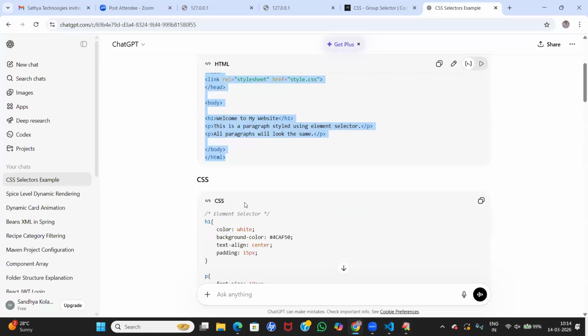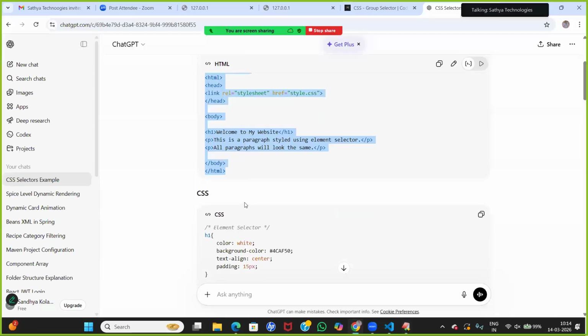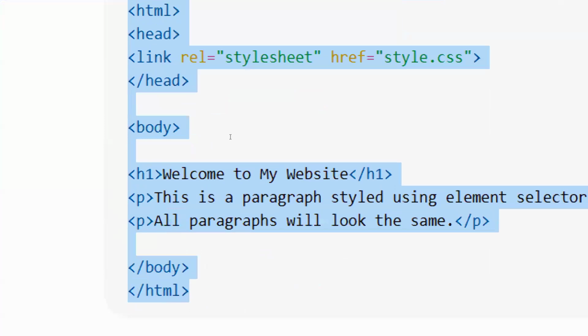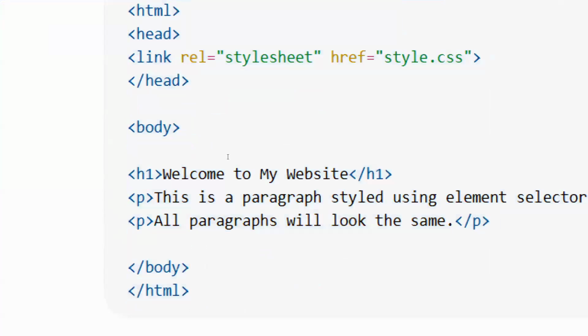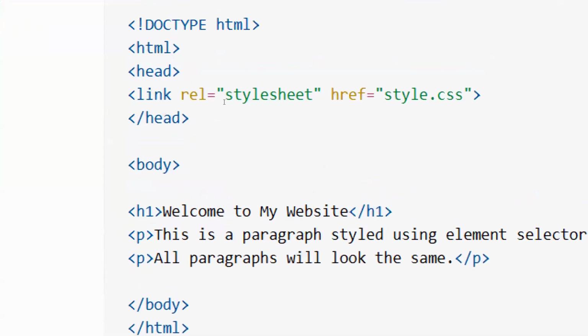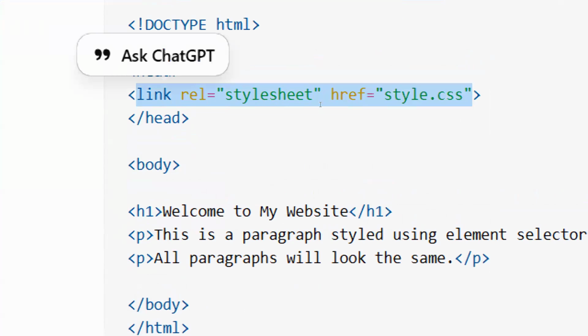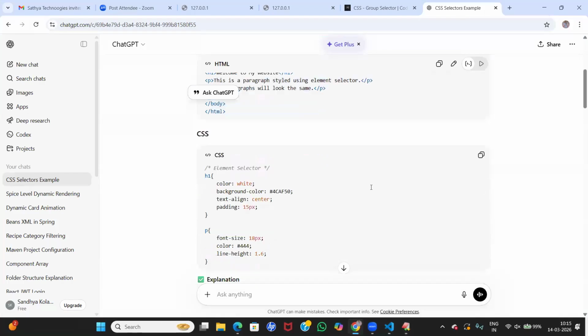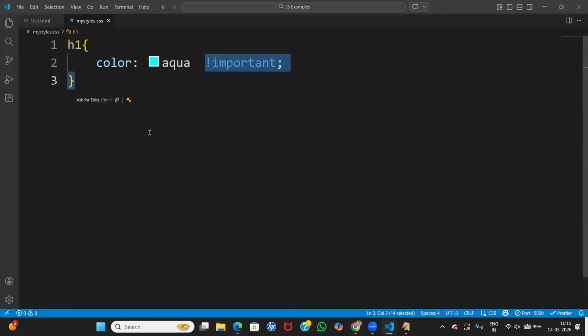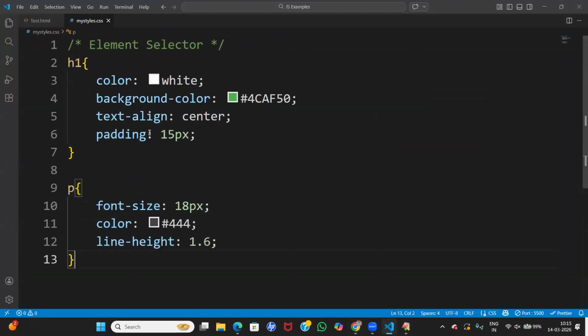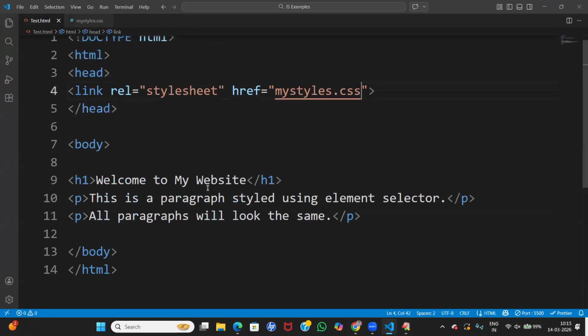Then you can see, guys, the way he has given the code, like h1 welcome to my website. This is a paragraph styling. All paragraphs look the same, something like that. Then what he has written? Okay, the link tag he has written means you should understand that he wrote the code in a separate file. Here he gave the separate file. Just copy that, come to the external style, place the code. That's all.